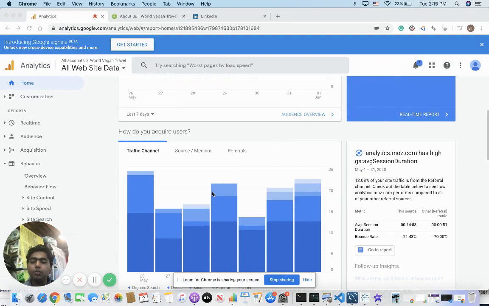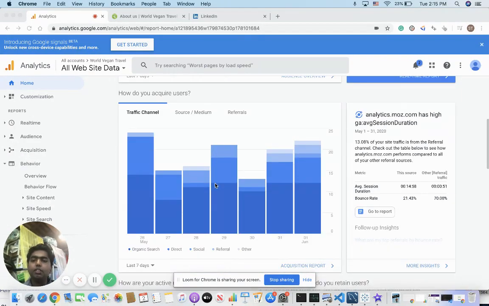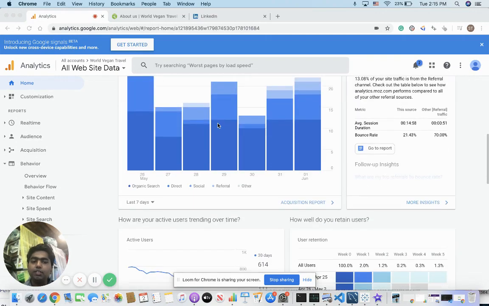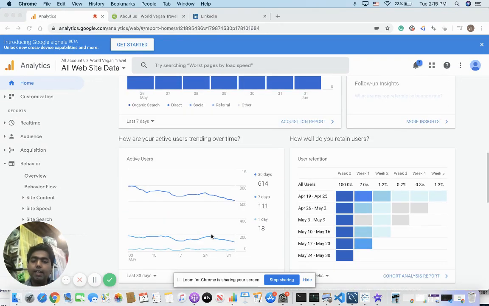If you look down here, you see how you acquire users, which methods you're using to acquire users, like social media, direct mail, organic search. If I were to analyze this, it's primarily organic search, and being able to write content for SEO has been the high driver for this entire website. When you look around here, active users are still going down, but not too low.